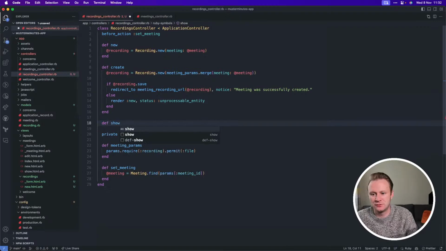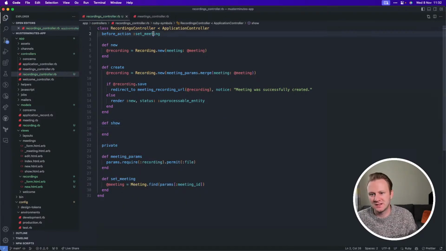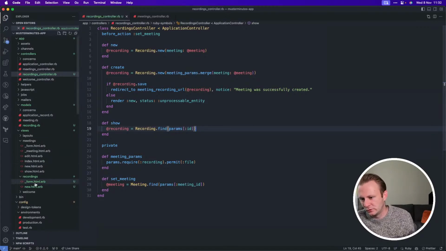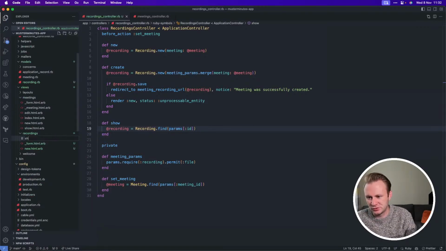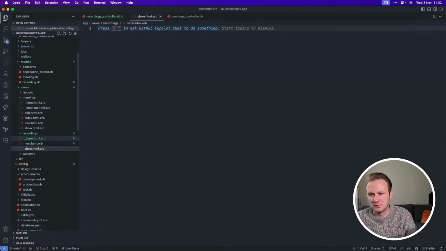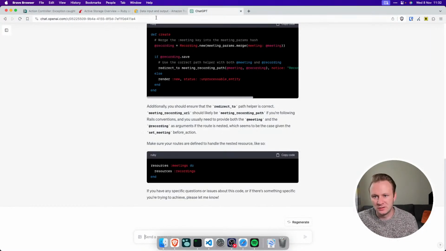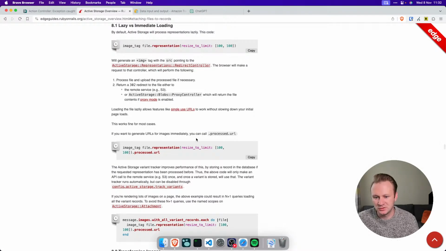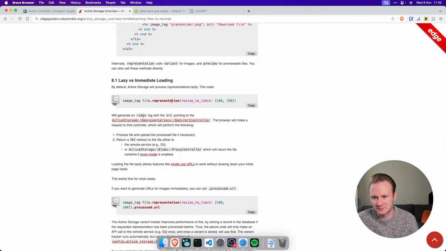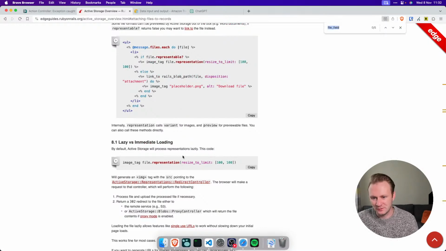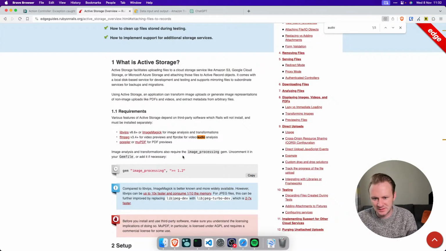Def show. And we're already setting our meeting. What we're not doing is setting the recording. And so we should probably set the recording for the show action. And then what we'll do is down here, we'll create a new file for show.html.erb. And what we really want to do here is actually render out the image tag, but in this case it's like an audio tag. And I don't know if there is like an audio tag.